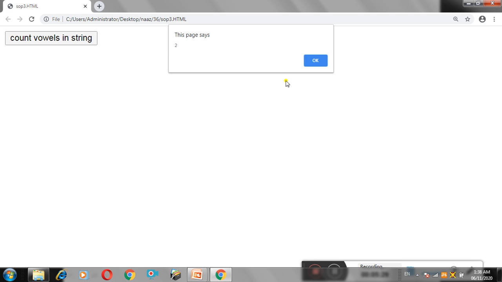After pressing OK, you are supposed to display the total number of vowels in a message box. This is the message box where you have displayed 2. There are a total of 2 vowels in the string, so I have displayed 2. Okay, got the question? See it again.